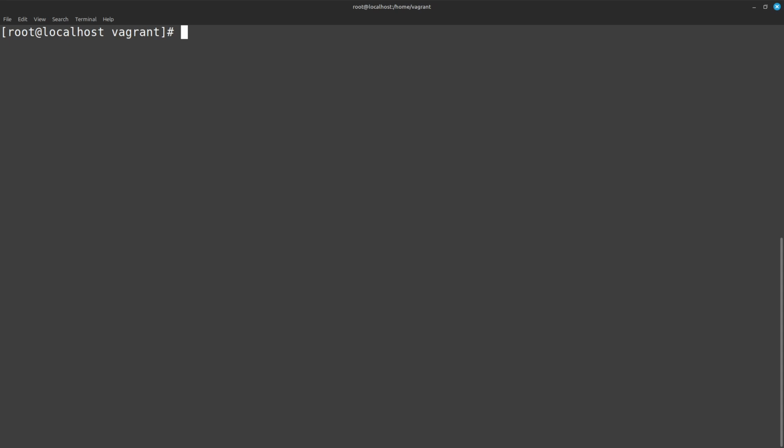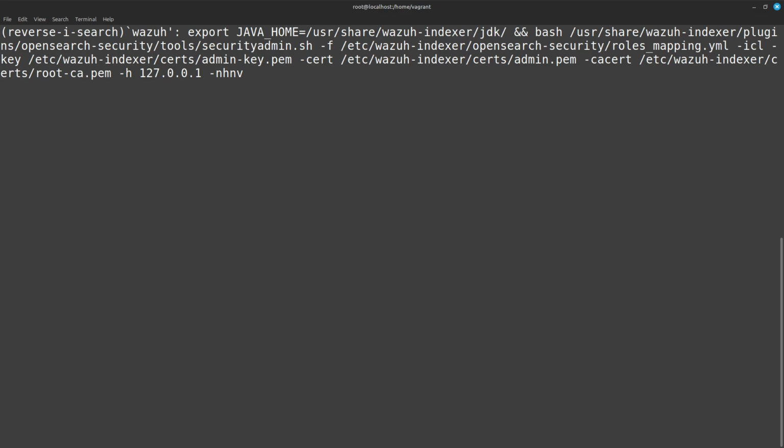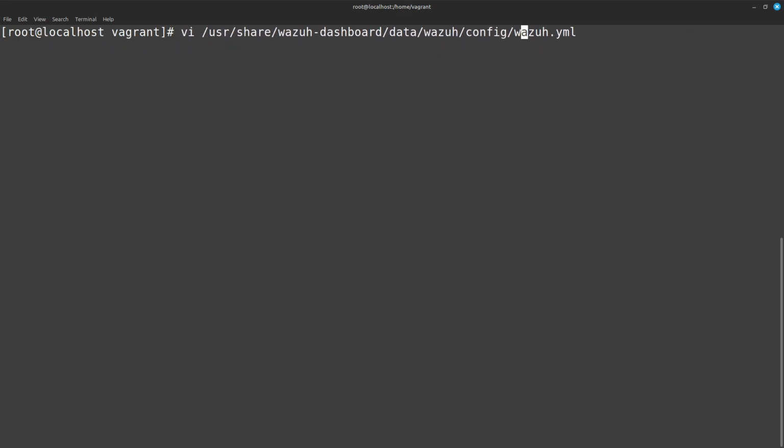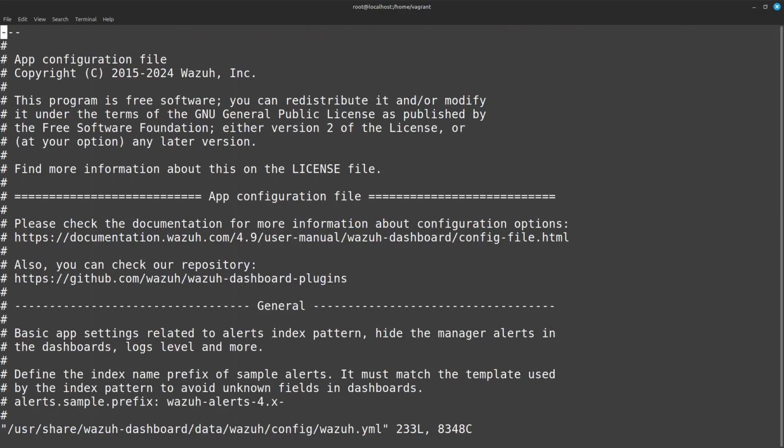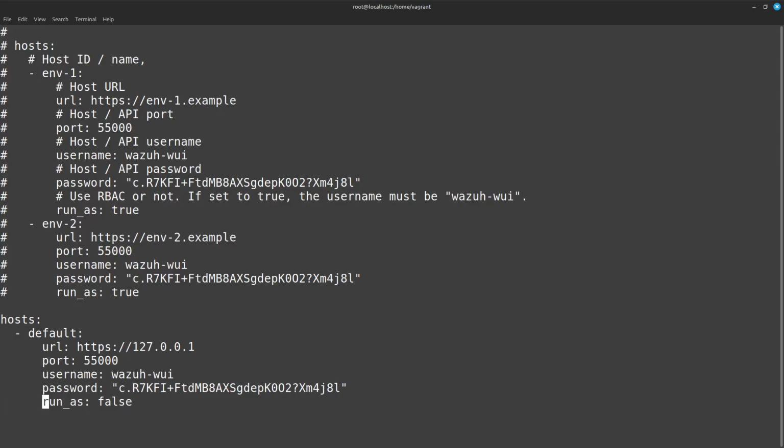Okay, next step will be the configuration of the Wazuh dashboard side. So we need to verify that in our Wazuh YML we have run as set to false. Otherwise, we need to create a roles mapping through the Wazuh API.